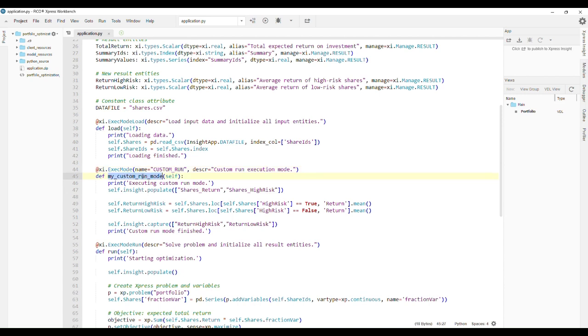Within the function definition, use the self.insight.populate statement to indicate that only the columns return and high risk of the shares data frame should be populated for this execution mode, since that is the only data needed for the intended results. After the calculation of the average return for each of the new entities, save their values into the Insight scenario by using self.insight.capture. This allows saving only the specified entity's values back to the Insight scenario, with all of the other entities remaining at their previous state.